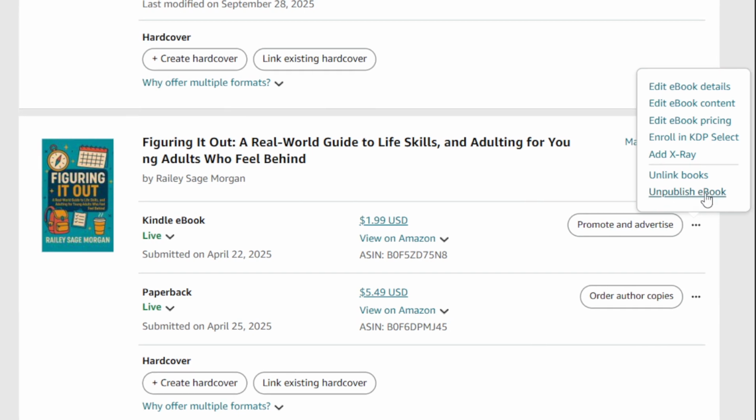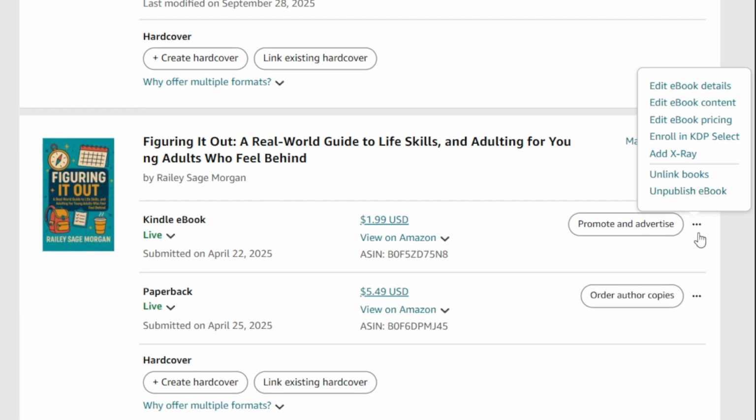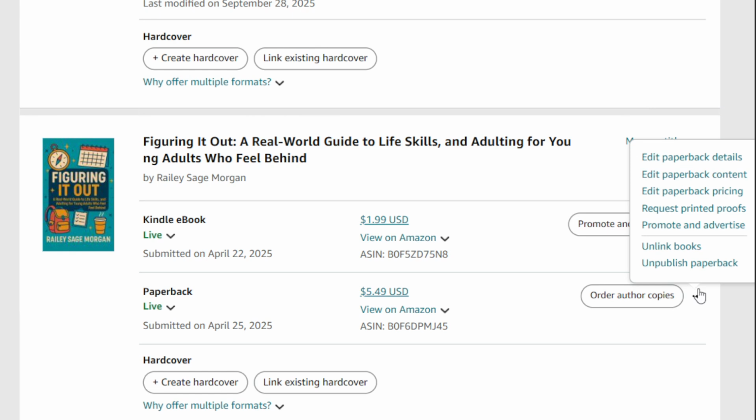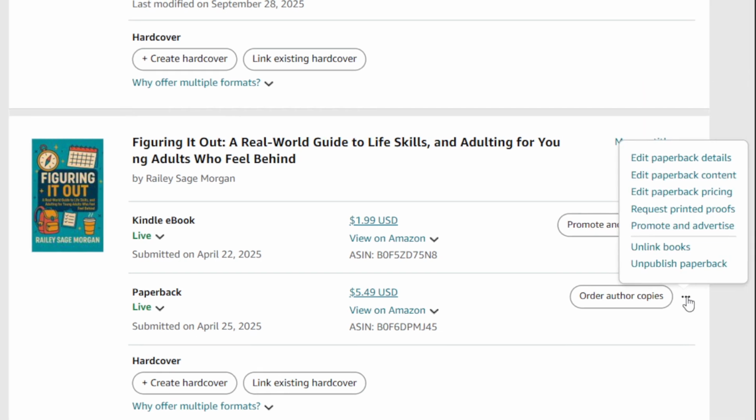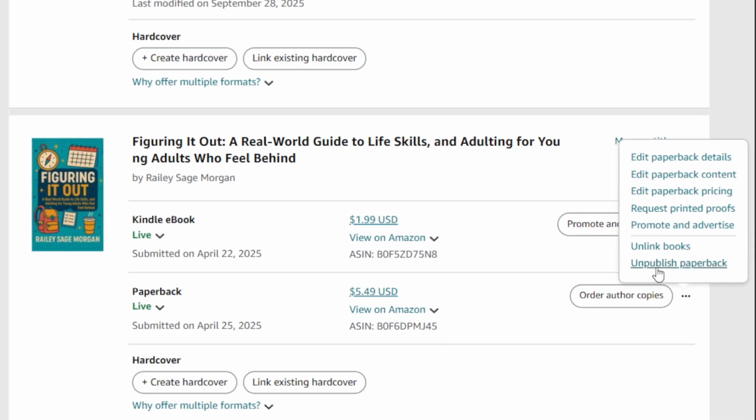Once you've located the correct book on your bookshelf, you'll want to move on to the next step, which is clicking on the Unpublish option. This button is typically found under the book title you wish to remove. Clicking Unpublish will start the process of removing your book from sale. But don't worry if you accidentally select the wrong option. You'll still have a chance to review your choice.